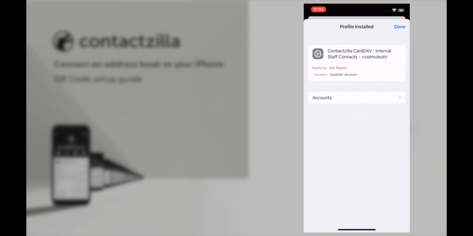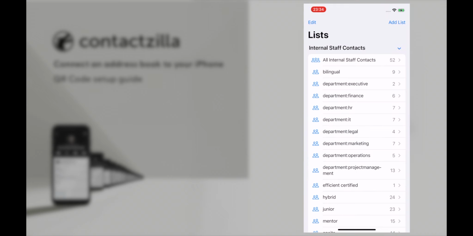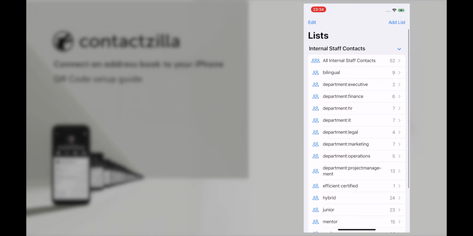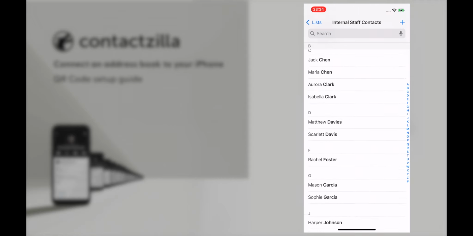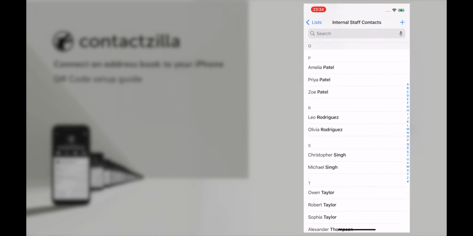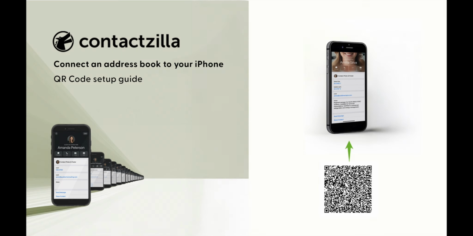Your contacts will now start syncing automatically into your phone's native contacts app, and if you have used Contactzilla labels in your address book, they'll be shown here as lists, so everything is organized perfectly. So that's it. No manual typing, no server settings, just scan, tap and go.